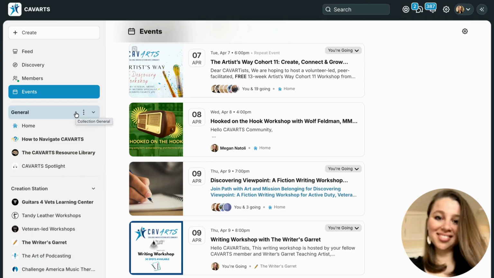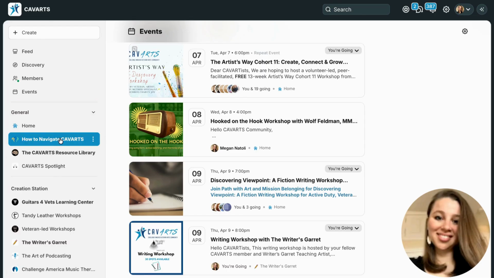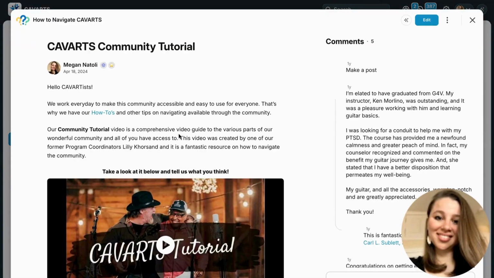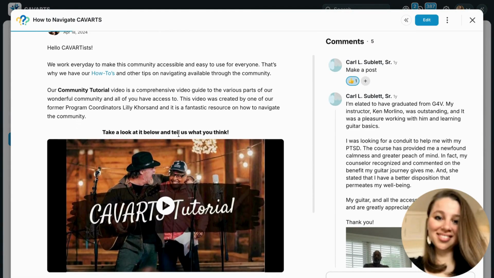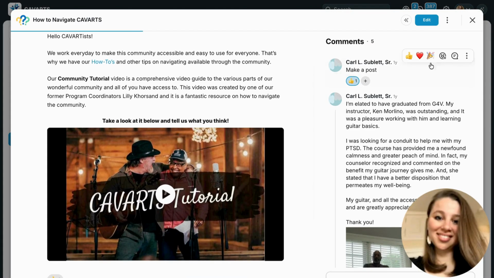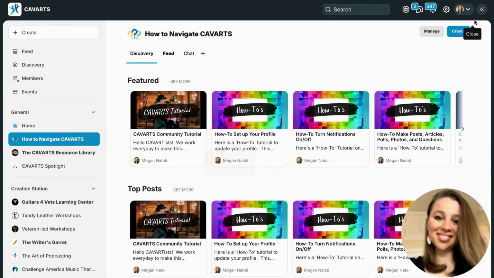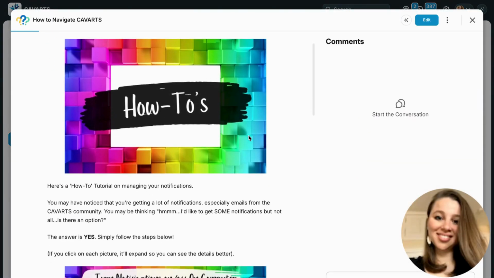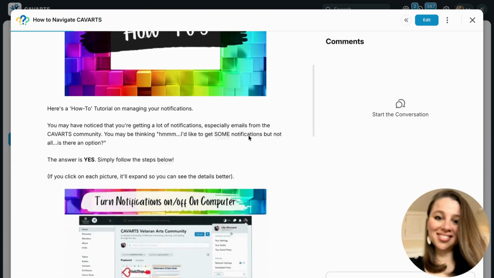Next, we have the General section. All spaces in the General section are visible to every member. The first general space is How to Navigate CAVARTS, a great resource for learning how to adjust your settings, create posts, connect with other members, invite others, and more. Each post expands to an article containing instructions and visuals that will grow your knowledge of navigating the community.